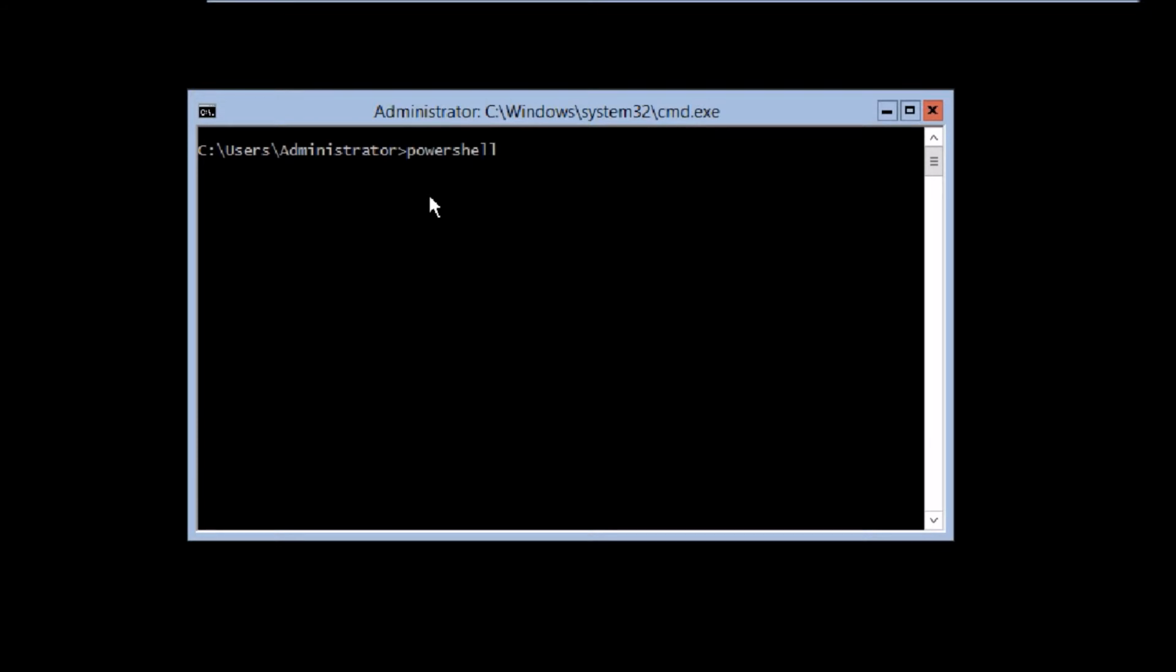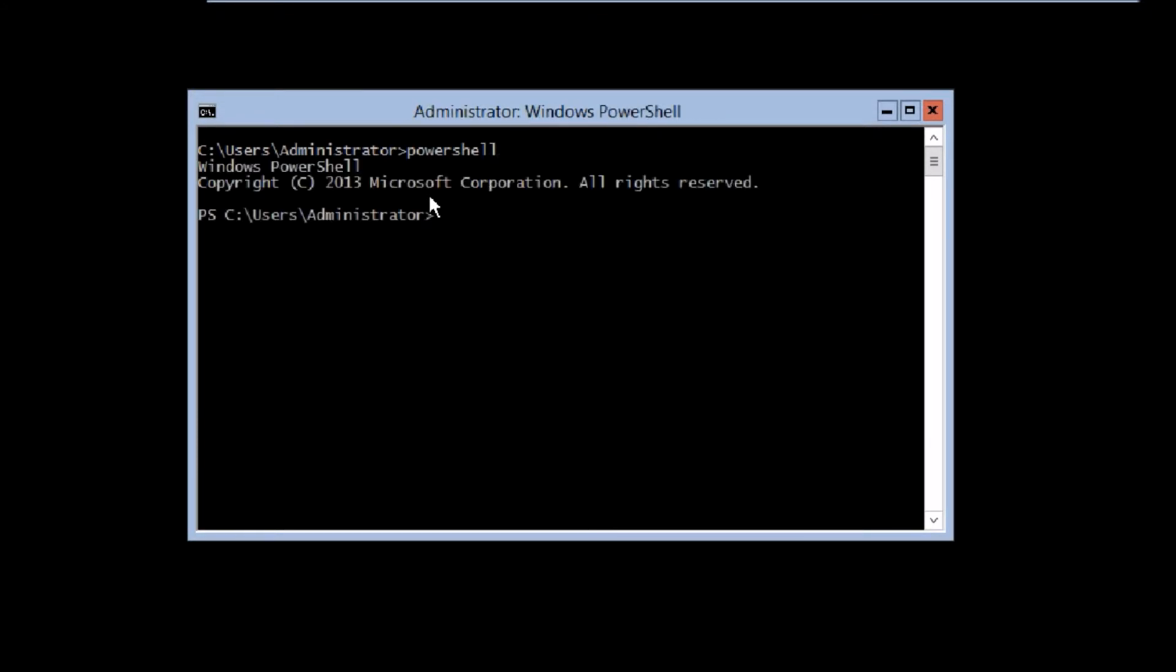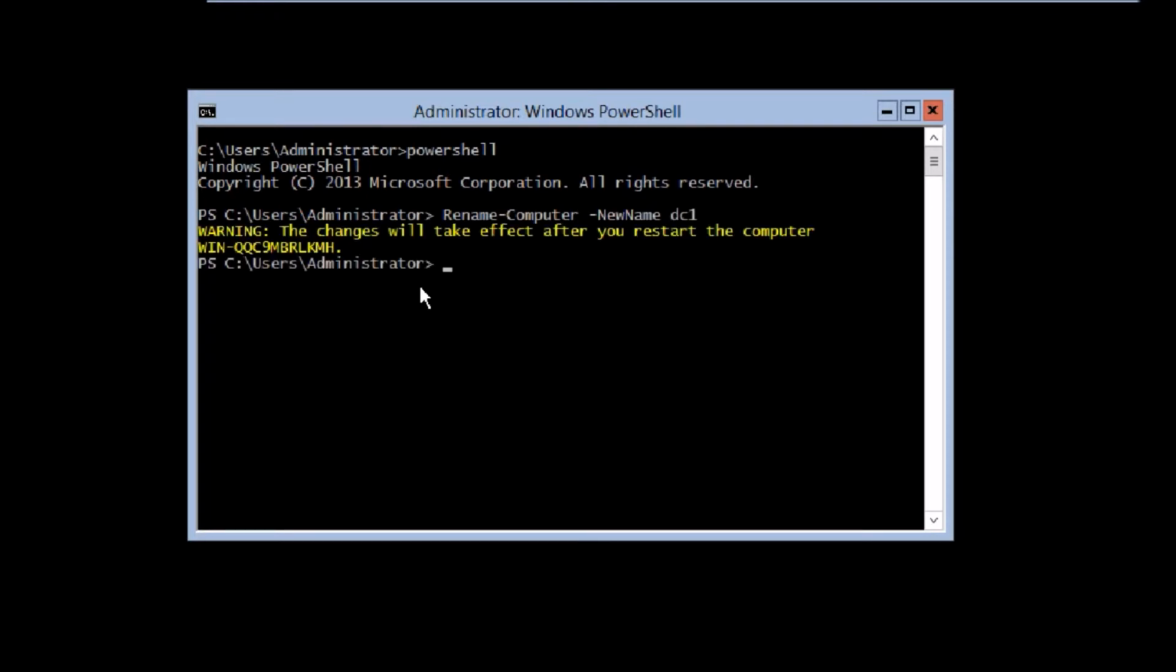Now, we will rename the computer and configure networking. Here, we will begin by entering a PowerShell command window. The first command is rather simple, Rename-Computer, and the single attribute will be NewName. We will set the computer name to DC1.